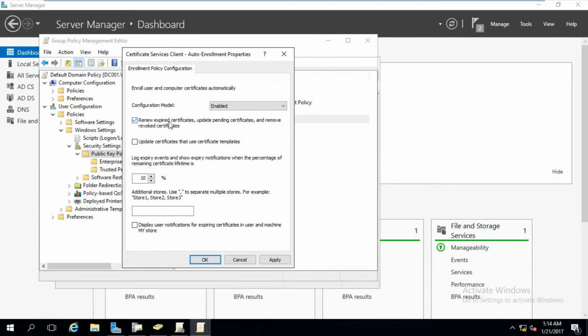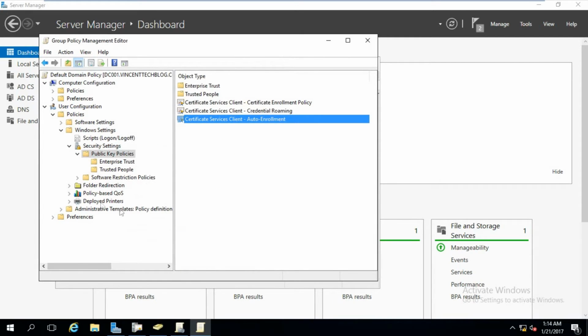You check on this box, which renews expired certificates for you, and that is perfectly what we want. And then we have another checkbox here that says display user notification for expiring certificates in user and machine my store, that is in their personal store. You can also check that for your own benefit, and then we'll apply this, and then we'll go for OK. So guys, after doing that, you basically enabled auto enrollment in your domain.